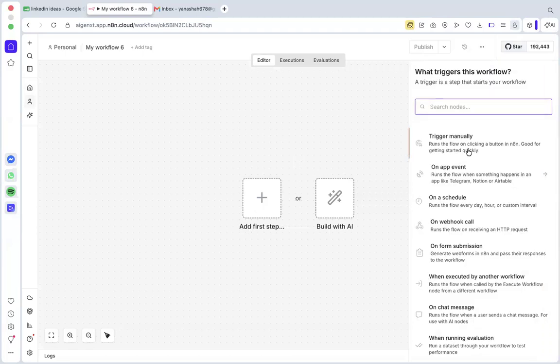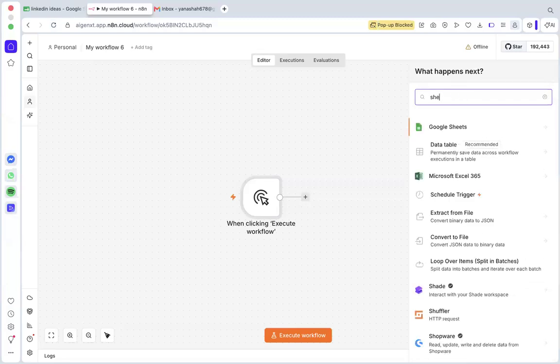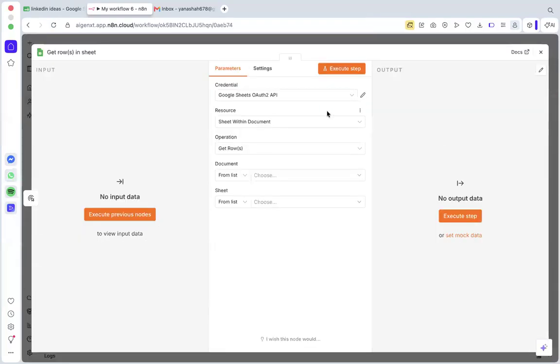Okay, so first we do a manual trigger. And then after that, we need to get the rows from the sheet because now we are getting ideas from the sheet itself. So we add sheets and we do get rows. Now we choose LinkedIn ideas and the sheet.